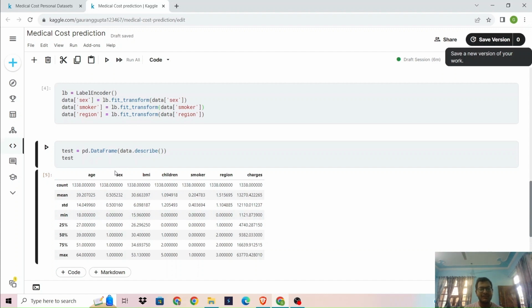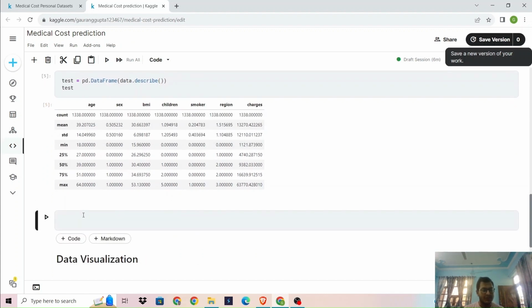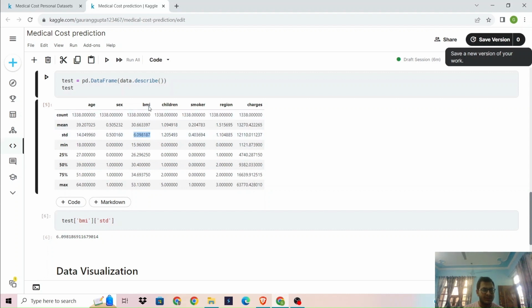Now how can you access this? It will be a simple pandas problem. Let me show you how you can access it. For example, we need the standard deviation of BMI. So test BMI and then std, run it. Here you can see we have the exact value of BMI's standard deviation. You can also get minimum, 25%, so you can get all the values, and these values can be used to change the scaled output to the actual output.